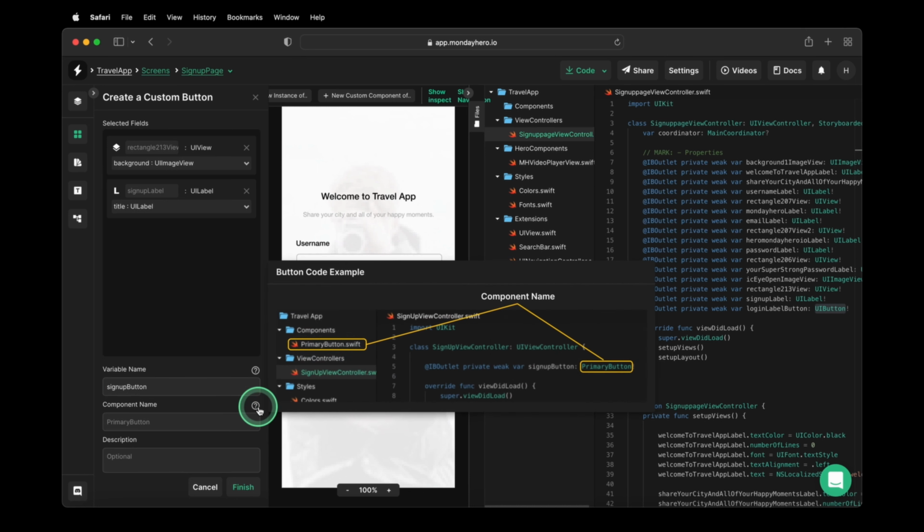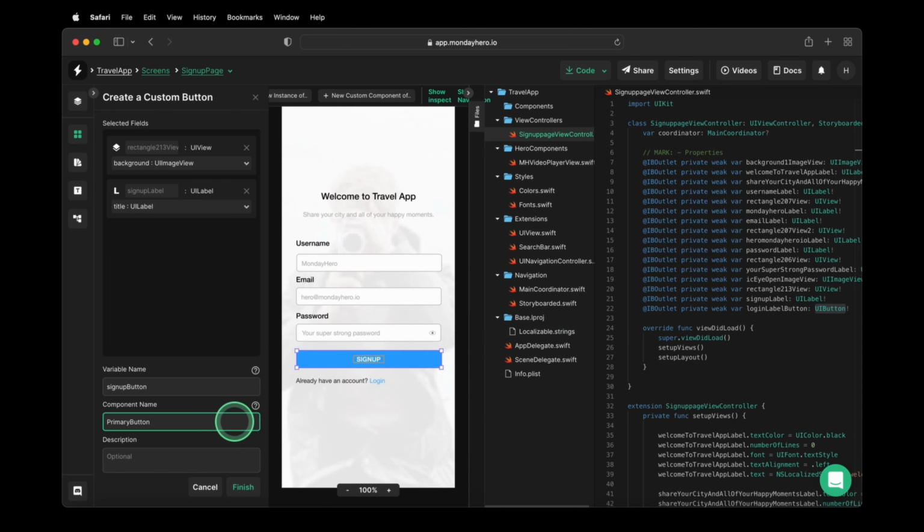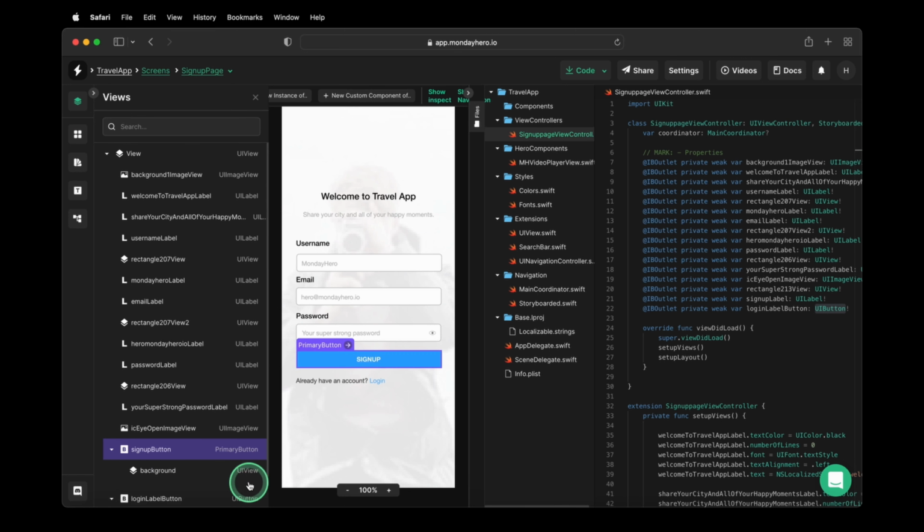We need to give a component name. What is that? As you can see, component name will be shown in the components folder: primary button.swift. The generic name of the component is primary button. The specific name of the component is sign up button. Let's write a component name. The description is optional, but when there are many custom buttons, we can give this button a description like a button used in forms. And click finish.